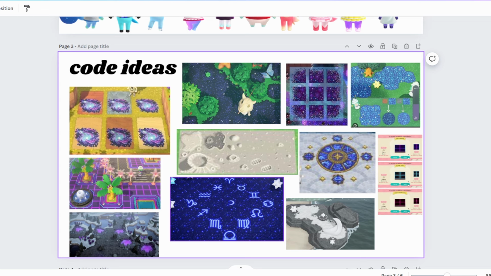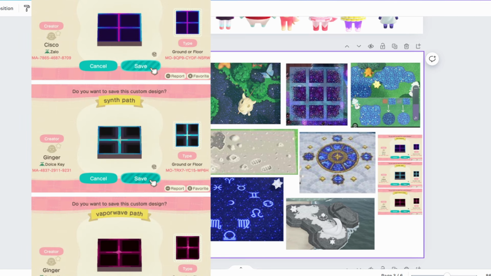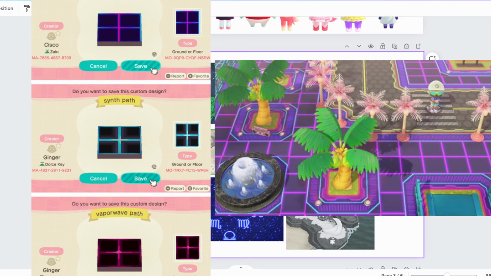Another option for a space themed island is including a very tech forward or cyberpunk kind of city. So we have these black codes with neon lighting around them. You can also have a full road code for a city look. I really like this look that's very cyberpunk in my head. We also have these glowing tiles over here. I think this would be perfect for a nighttime island.